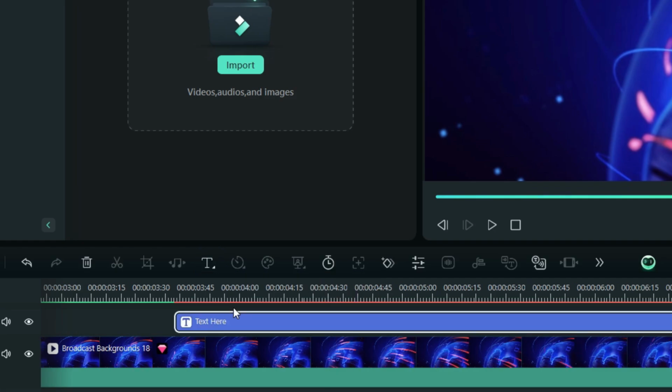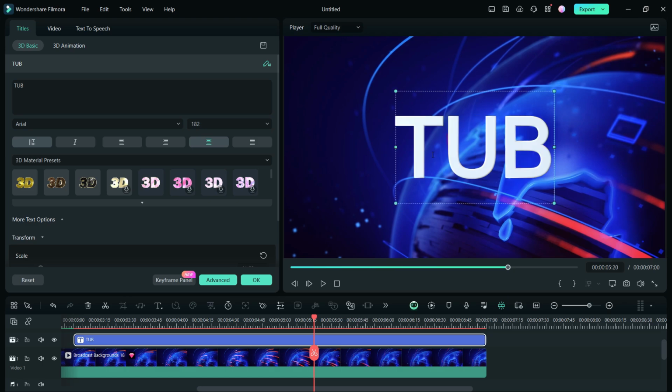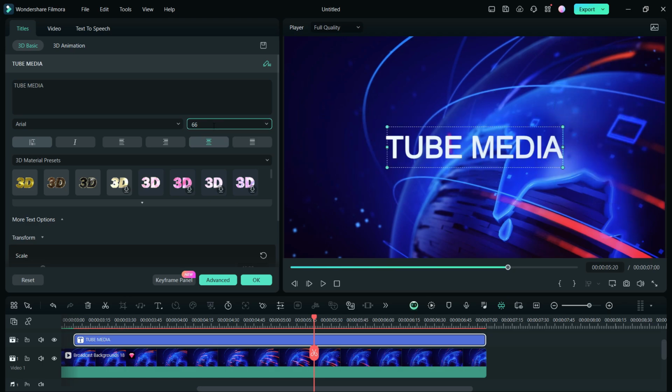First, add a quick text or a quick 3D text. Set the position in the timeline. Change the text to your own. Let's set the size to 66 for now.